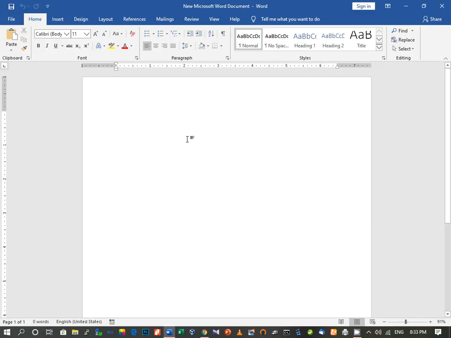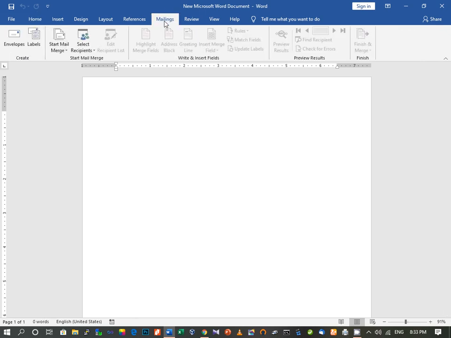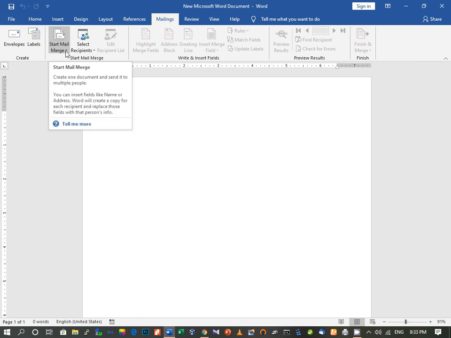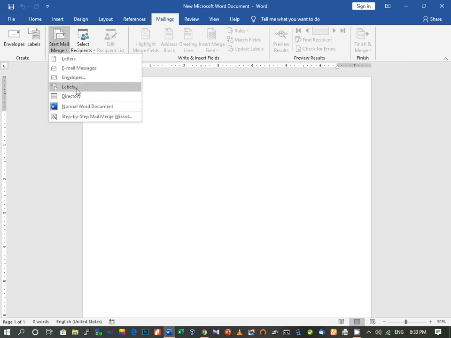Here we have Microsoft Word. The first step to do mail merge is to click on the Mailings tab. So here we have the Mailings tab. Here you have to click Start Mail Merge. Click on this and go to the last option, that is Step by Step Mail Merge Wizard.